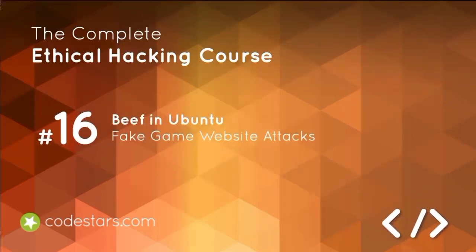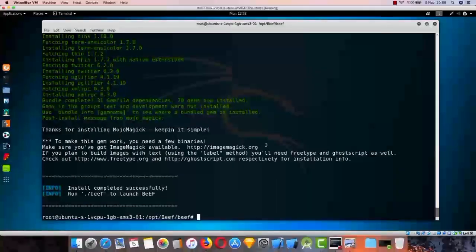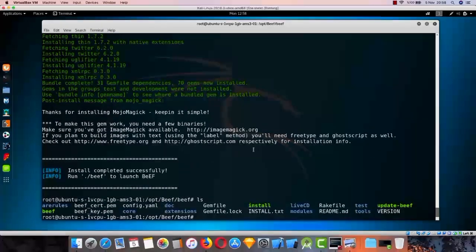Hi! Within this lecture, we're going to see how to run BeEF in an external environment. So we have already installed BeEF on our Ubuntu server, but we need to change some settings before we go on and run the BeEF. And in order to do that, we have to change something called config.yaml. If you run ls, you will see this configuration file in here under beef folder.